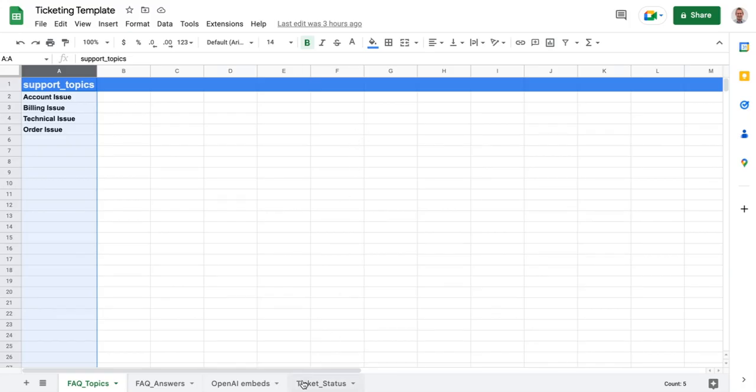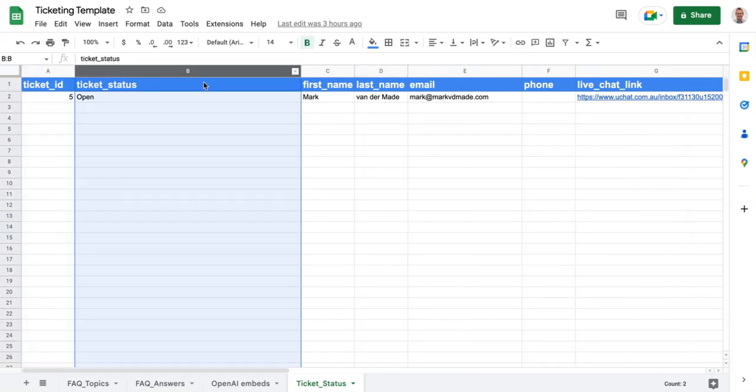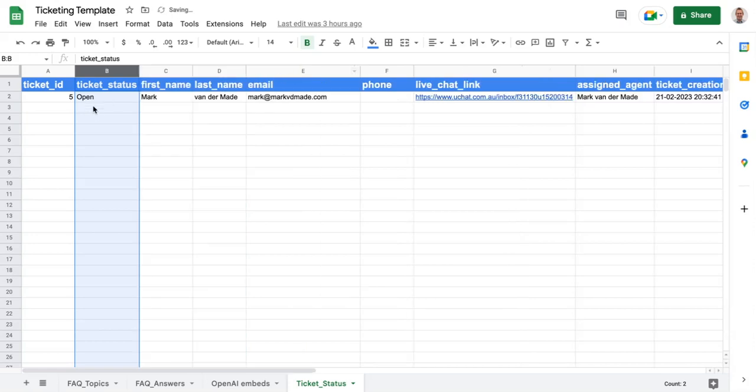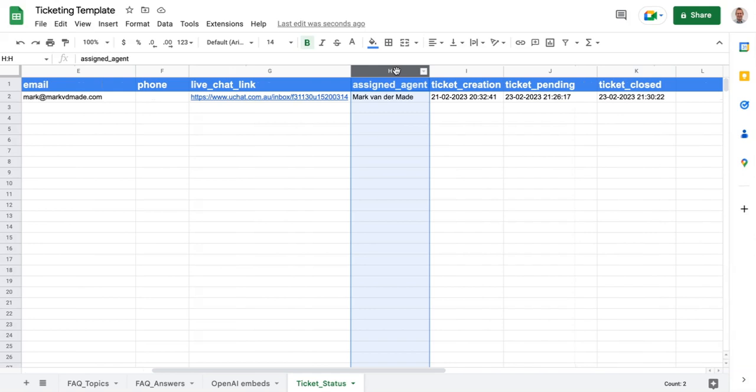And if we take a look here at the ticket status, you will see that it will look like this. So we have the ticket ID, we have the ticket status, and this actually might be a little bit too big. Then we have the first name, last name, email, phone number if we have it. We have the live chat link. We have the assigned agent.